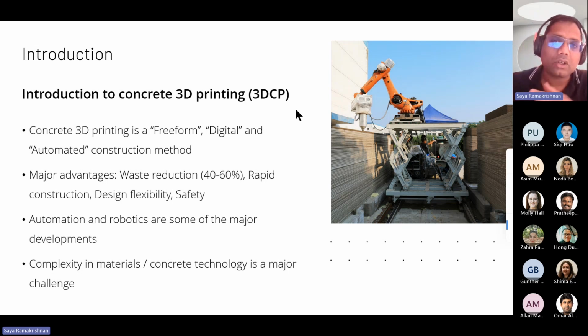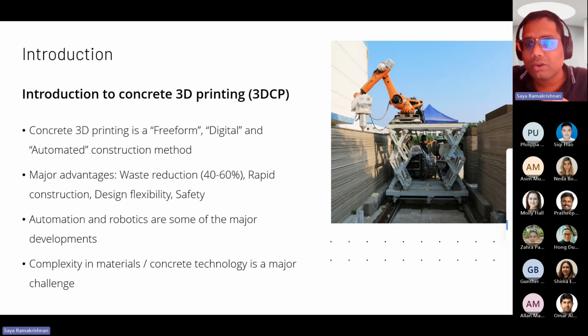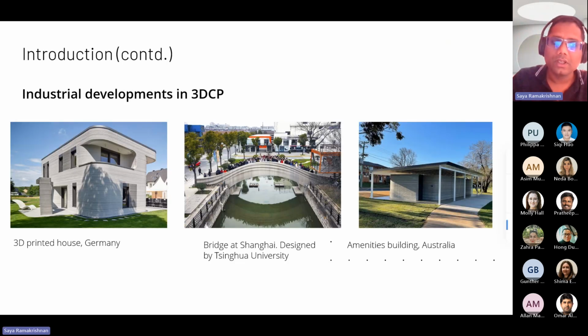So that's a lot of development in automation and robotics, but there are still a lot of challenges in materials technology or concrete technology, because I'll touch base in the next couple of slides, but the concrete that we use in printing is very different from the traditional or ordinary concrete we use in construction, because it needs to have certain characteristics to make it printable. So let's see what the industrial development in this technology is.